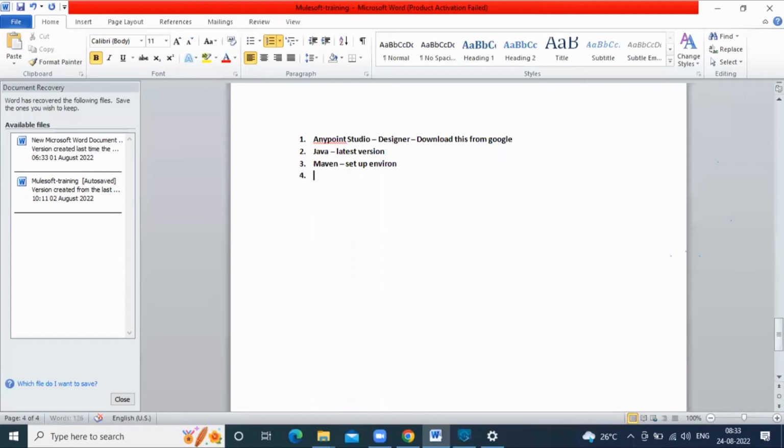Okay. So after Maven, you need Anypoint Platform access. So this much is needed now for your smooth process. To learn MuleSoft, or to develop a MuleSoft application and deploy it in Runtime Manager or Anypoint Platform, you need these four applications.